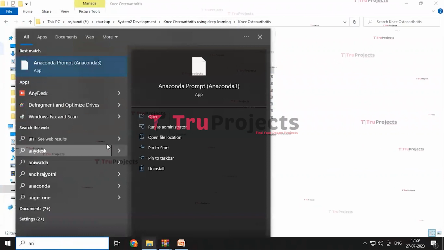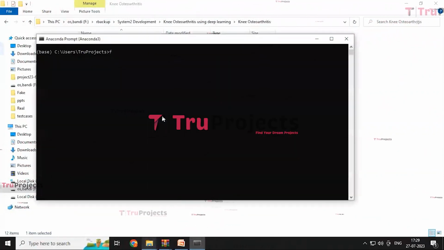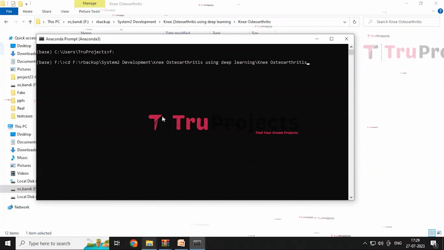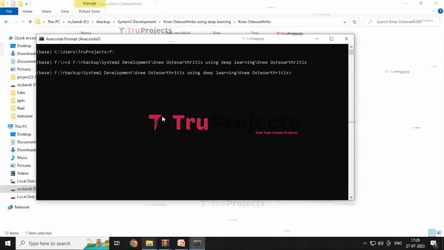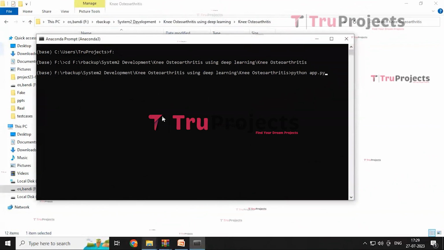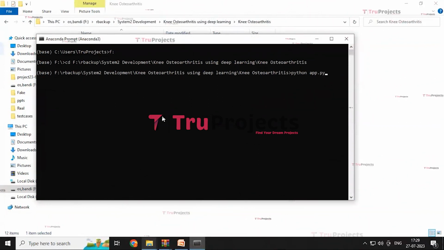Open the Anaconda prompt. Here first we need to change the location of the disk. By this command it will change the location, and then write a command cd space and paste this code folder path. By this it changed the current directory to the code folder path, and then write a command that is python space app.py. By using this command it will execute the Python script and perform the runtime check for any syntax errors or logical issues. And then click on enter button.